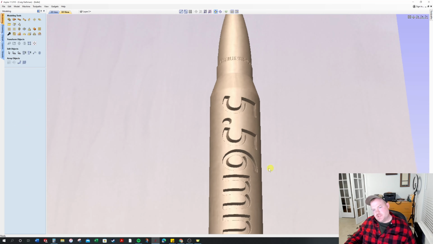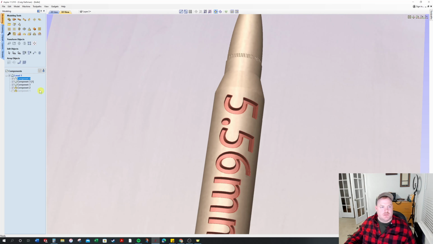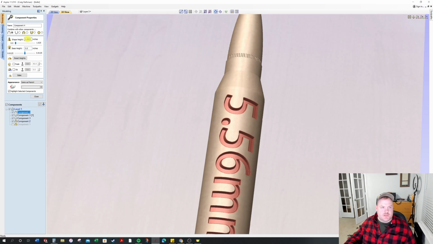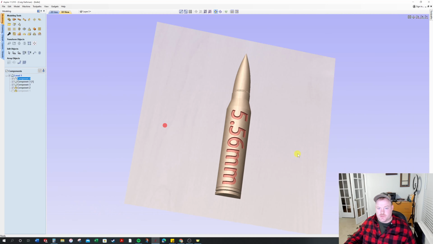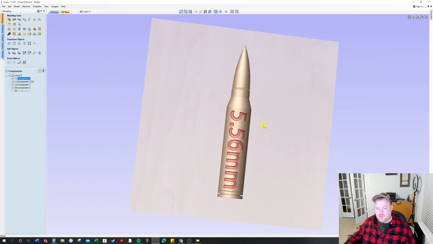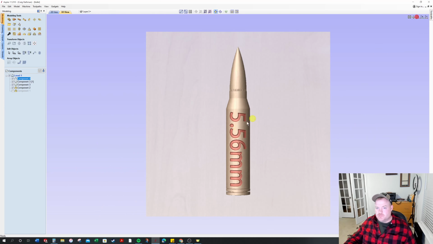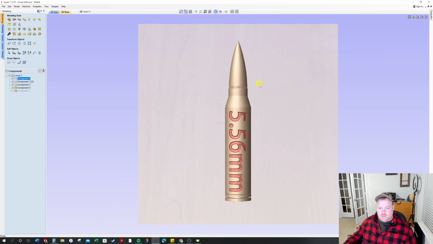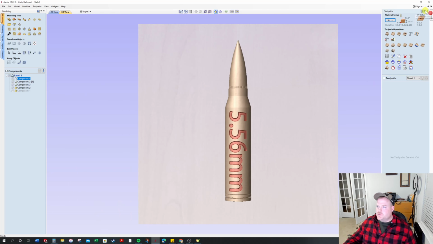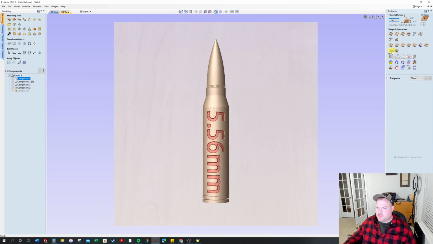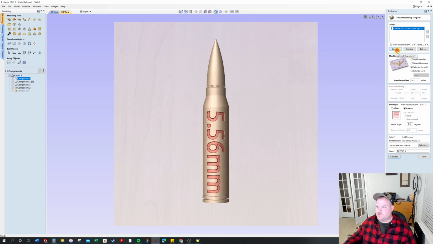For this design, that's a bit too deep for me. I'm usually setting my depths with either the 0.0625 or the 0.03125. And that seems to work pretty good for most anything that I'm doing. And then we can run it through the machining process here to see what it looks like. We'll skip the roughing and we'll go straight to the finish.